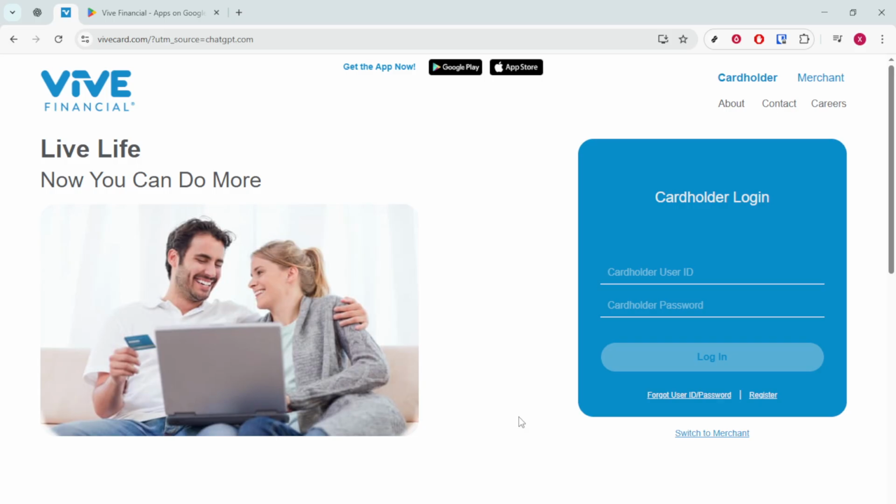If you still have questions or something doesn't look right, contact Vive Financial's customer service using the information on the back of your card or the official website's help section. Have your account details ready for verification and ask specifically about available credit, pending transactions, or any limits on your account.